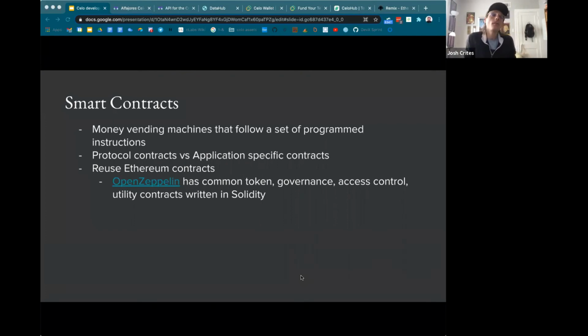So Celo has a set of protocol contracts, and I'll go into those a bit more in a couple of slides. But you will be focusing more on the application-specific contracts, I would imagine. You will potentially be writing custom smart contracts for your application to enable the functionality that you are looking for.